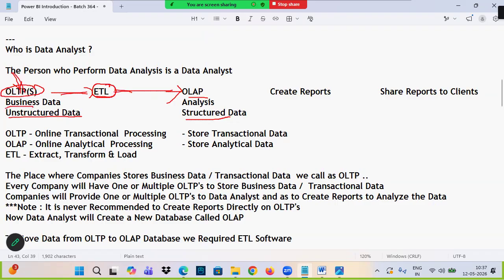So when you said that OLTP has unstructured data, how does the same data become structured when it moves to OLAP? It is because of ETL. In ETL, there is an important task called Transform. This is the major work. What the ETL tool will do is take only the tables required for creating the reports, and it will extract them. After extracting the tables, what will it do?